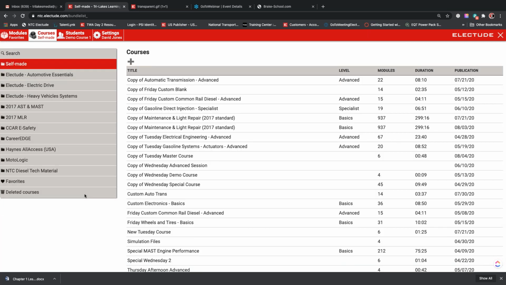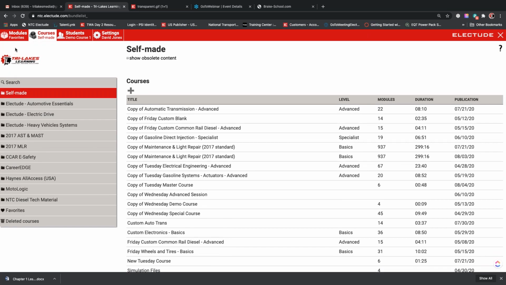So I had a question come through. Why doesn't the simulator have a service manual? Let's go in there real quick. So we're going to enter into the service manual.